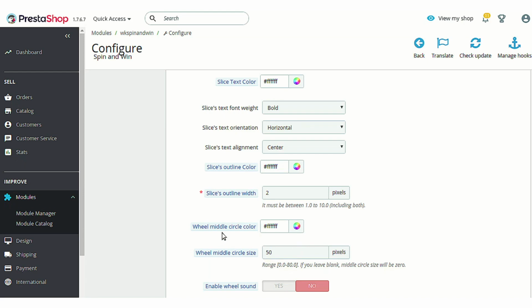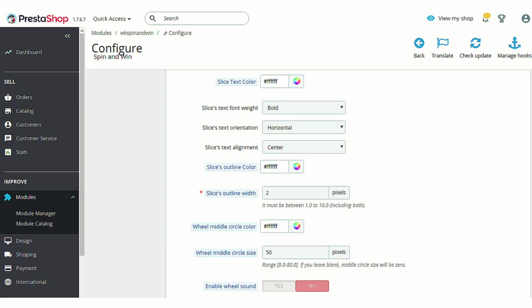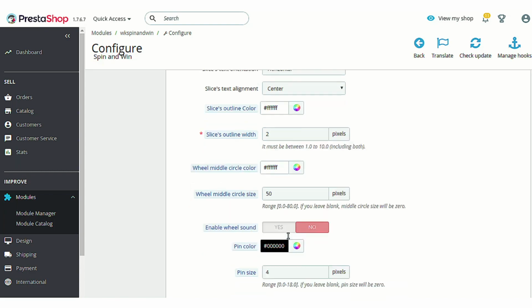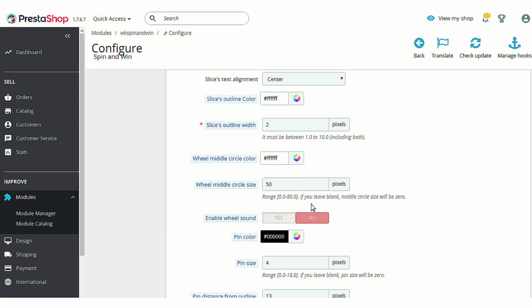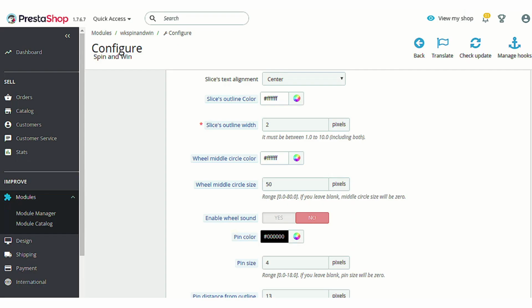Then next is wheel middle circle color. This is the middle circle. We have selected it to white. You can choose any color from here to customize it according to your own convenience. You can also customize the size of this middle circle. You can choose the range from 0 to 80. For an optimum view, you can select it to 50 as we have selected here. However, you can also choose a lower value to decrease the size of this particular middle wheel.